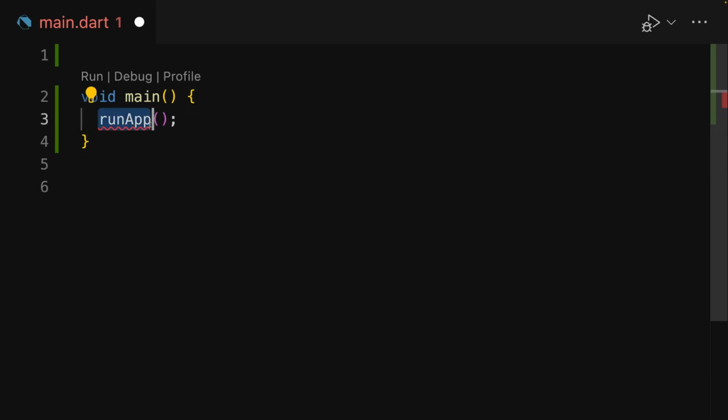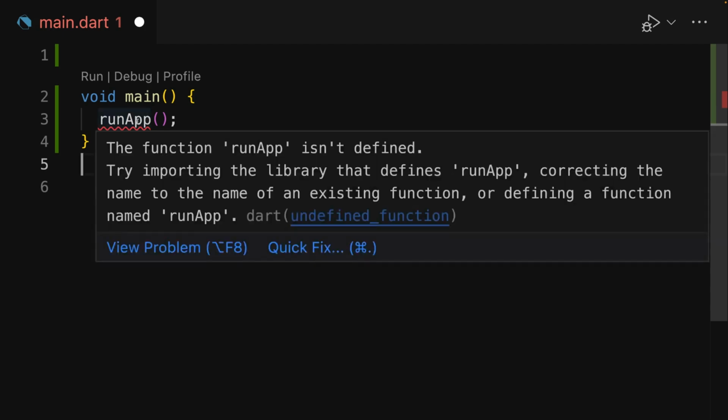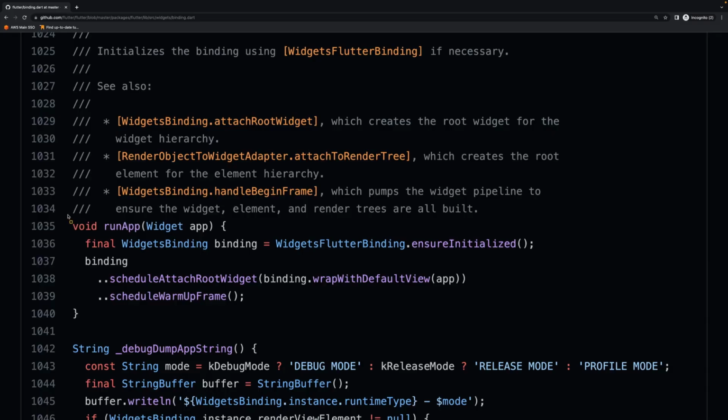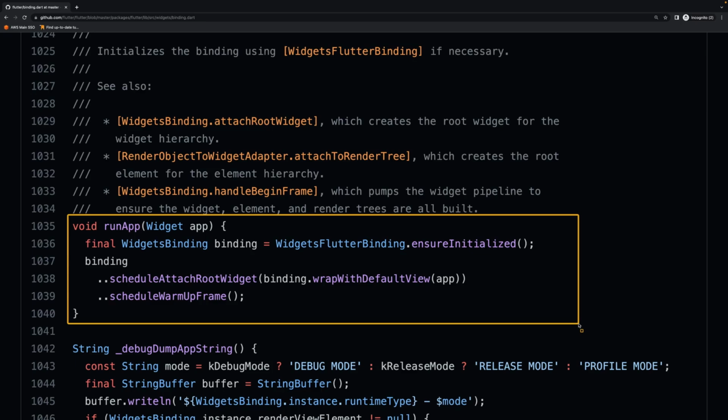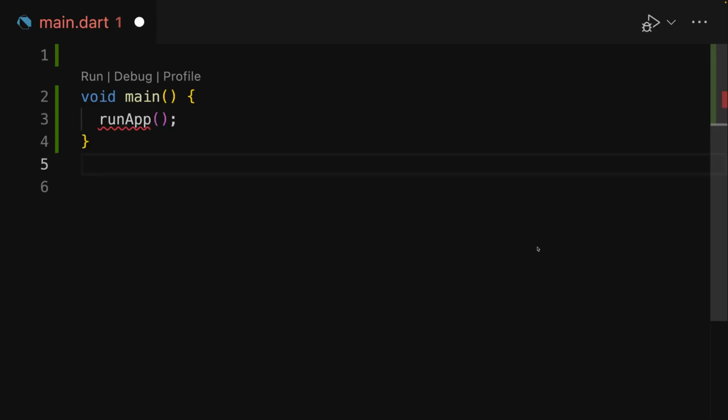So the code editor doesn't find the run app function. It doesn't know where run app comes from. Now, of course, I showed you that run app is defined in the Flutter framework. It's coming from Flutter. But when writing code, you have to be very explicit. You have to tell your program that run app is coming from Flutter. It's not guessing that this could be the case.